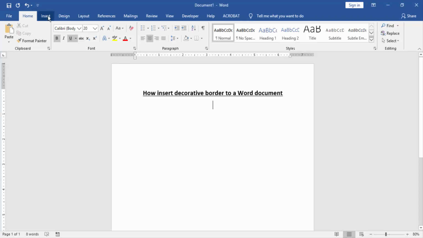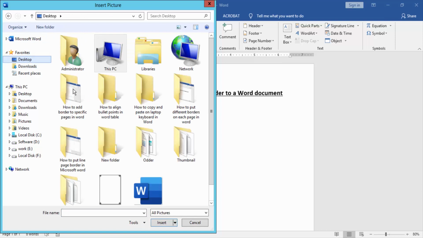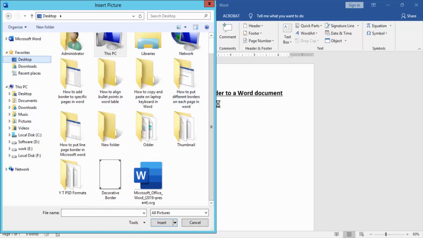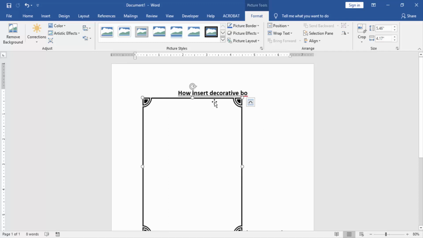Go to the Insert menu and click the Picture option. I have a border on the desktop. Click the border and insert it. Now we can see a border inserted in this page.